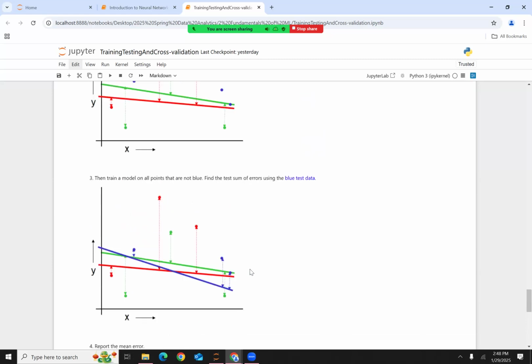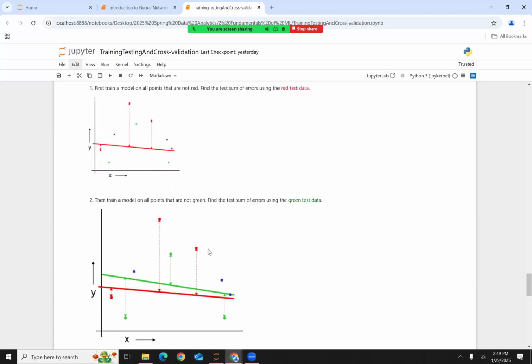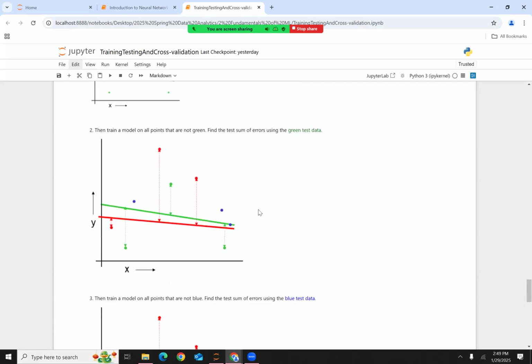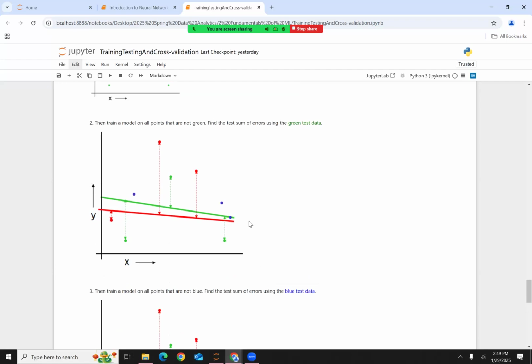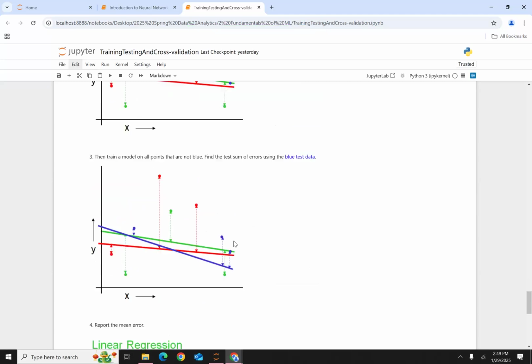And for the third model, because I have three folds, I'm going to train it on the red points and the green points and test it against the blue points. So from the first model, we're going to get some error. From the second model, we'll get another error. And from the third model, we'll get some other error. And now you can compute the average error associated with three-fold cross-validation when you're attempting to fit a straight line to the data.